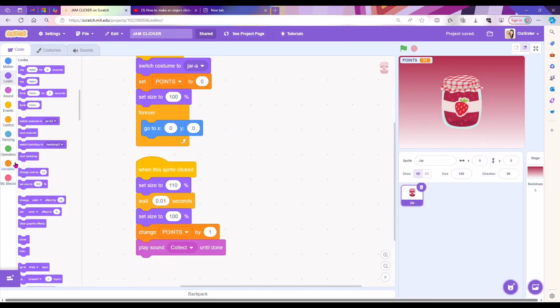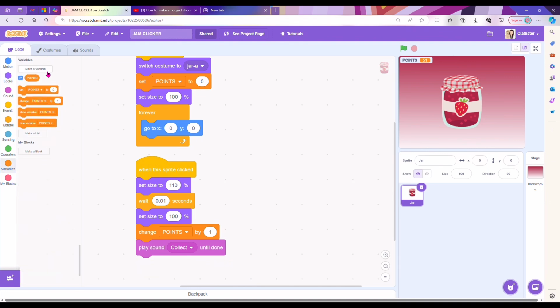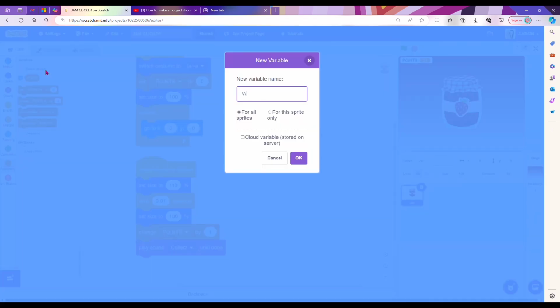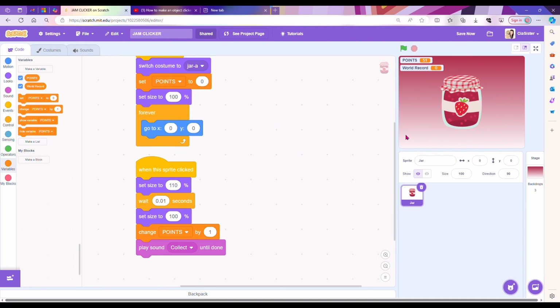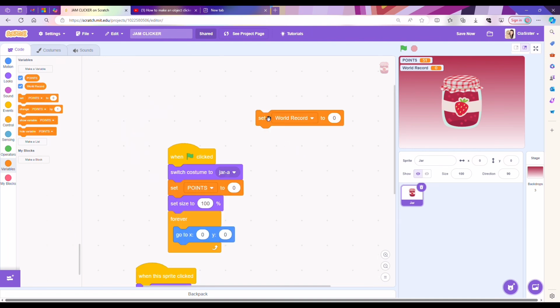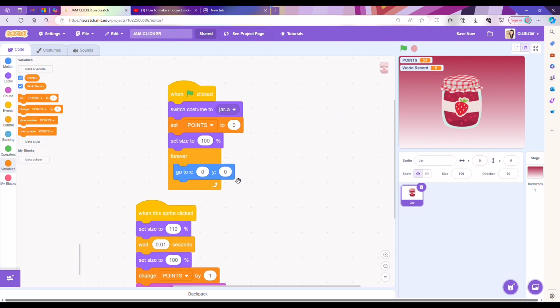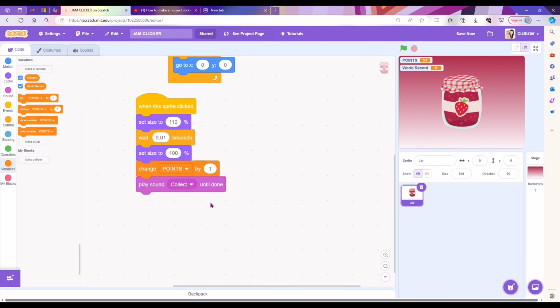Now click on the Variables block category and make a new variable for all sprites called World Record. Now you will see a new variable called World Record. So we have to make sure that before we post the project, the world record is set to 0.